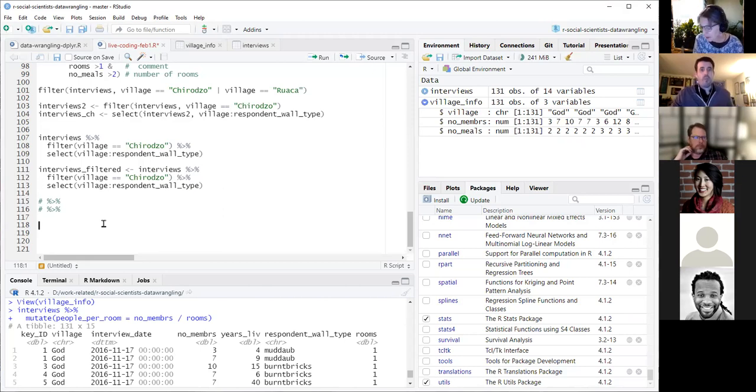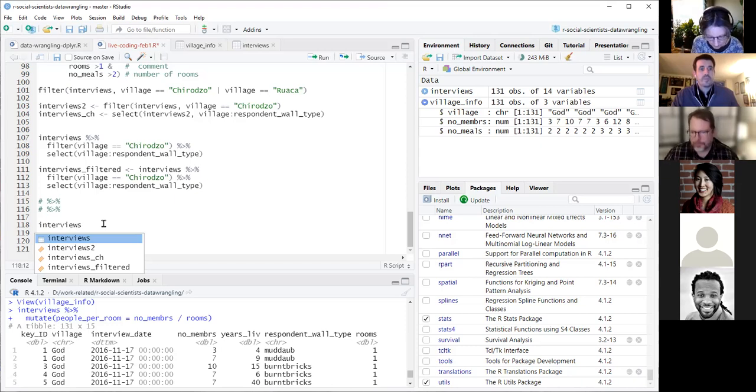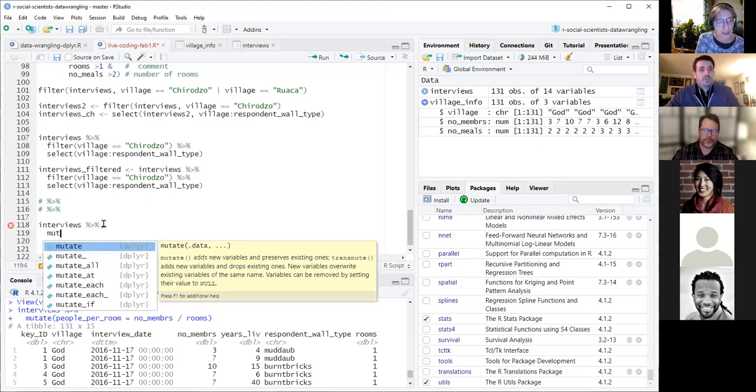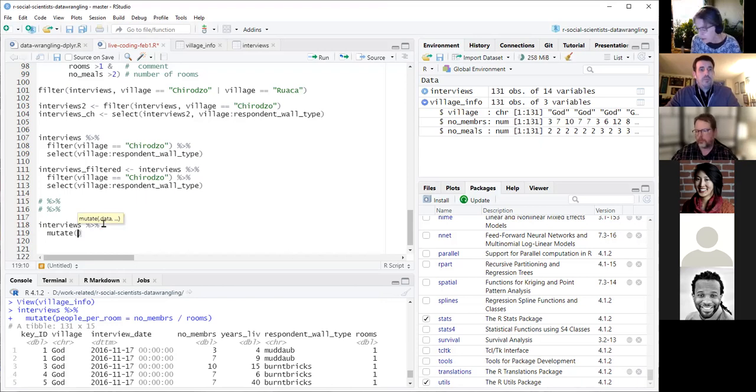Okay, so I'm going to take interviews, and I am going to pipe it into the mutate function. Again, this is part of the tidyverse package. Control Shift M and mutate. The syntax for mutate is mutate, and in parens. So I want to create a variable which is the number of members in a family divided by the rooms.